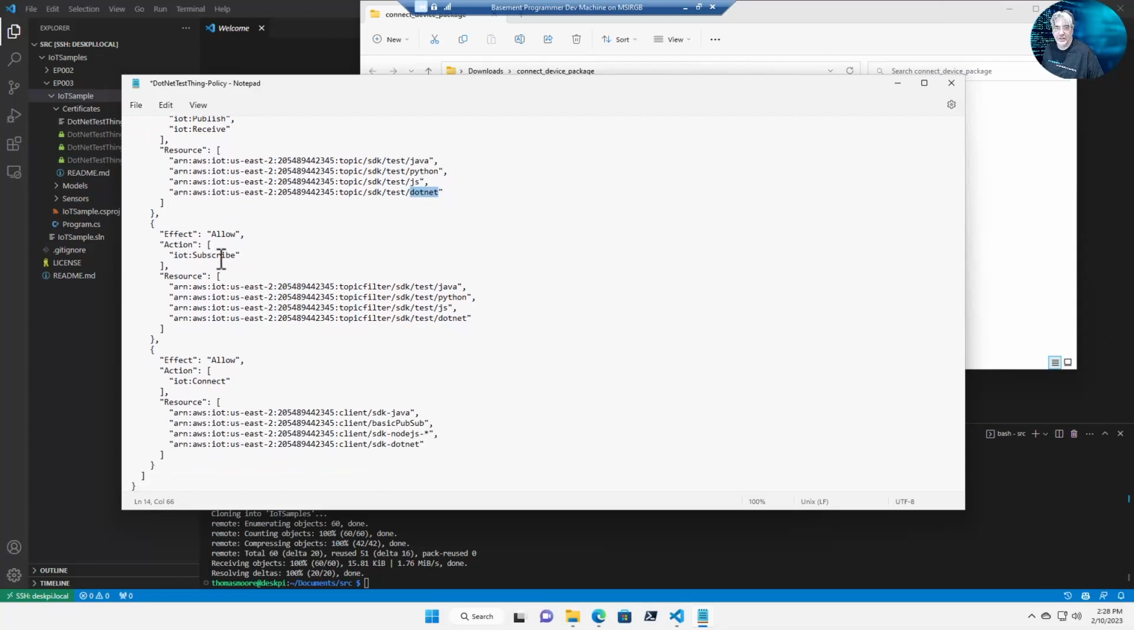The next thing is subscribe. So once again, pretty much the exact same thing here. Topic, except it's a topic filter. And I'm going to add .NET, so we'll be able to transact messages on that .NET topic. So we can send, we can receive, and we can subscribe. And then there's the connect statement. So the connect is basically what you can call yourself. So SDK.NET is what we're allowing this device to connect as.